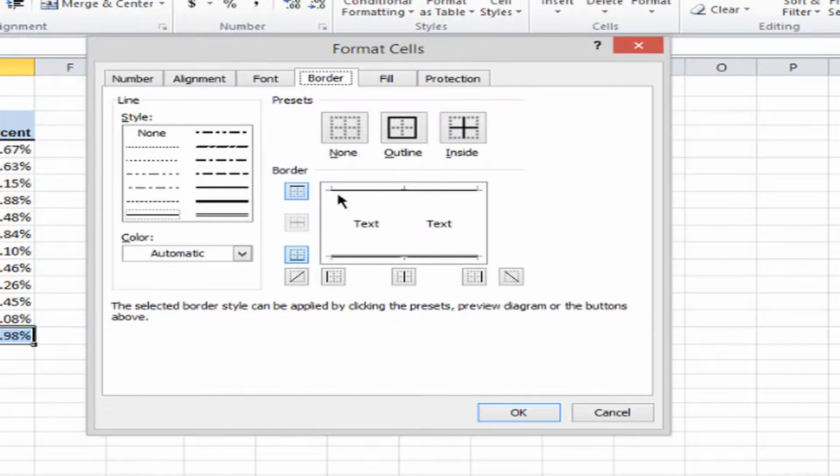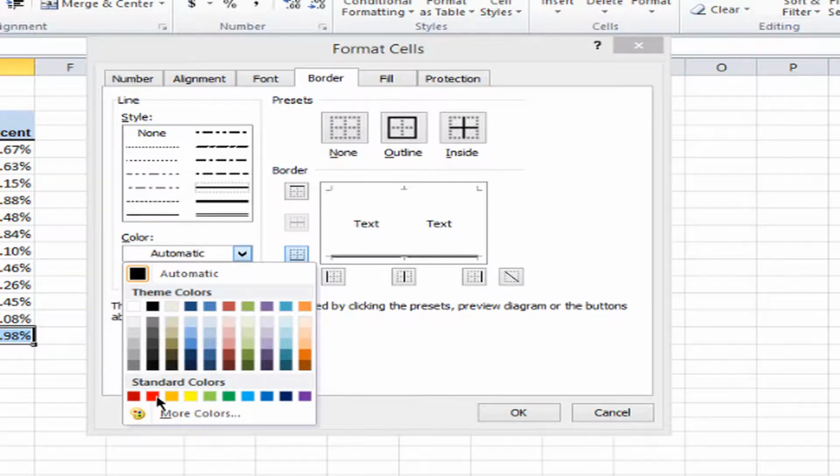It takes me into a window, and it shows me that I've got a single line at the top and a double line underneath it. What I want to be able to do here is to change these into a different color perhaps. So first of all, I want to take off my top border by clicking on this icon here. I want to put on a thicker border with the color red.